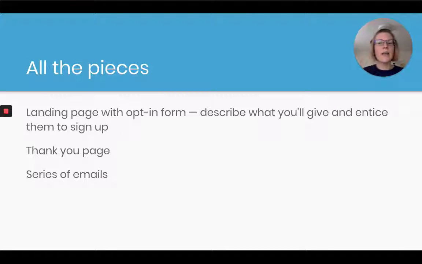Now, all the pieces. You can have just a form on your site, no problem, but some people have a landing page, and the landing page will describe exactly what you're going to give them, and you're enticing them to sign up. Whenever they fill out the form on the landing page, you should then send them to a thank you page, like, hey, thanks for signing up. Go check your email really quickly, and then here's some other information. So landing page, thank you page, and then the series of emails. So it's not just the emails in this case, there's a little bit more to it.